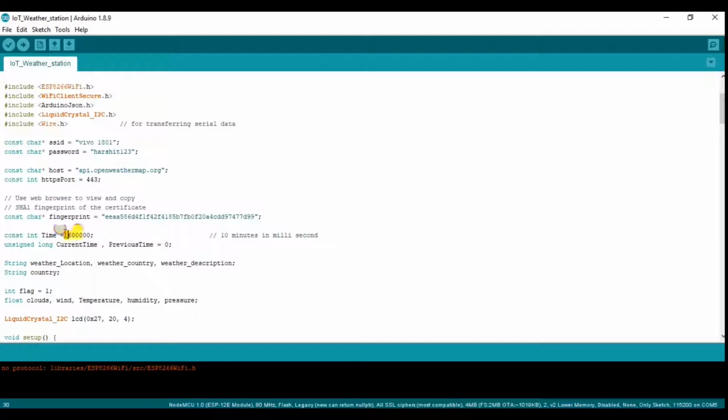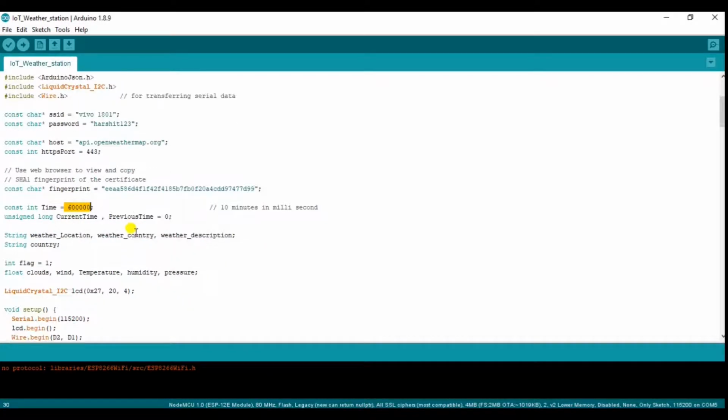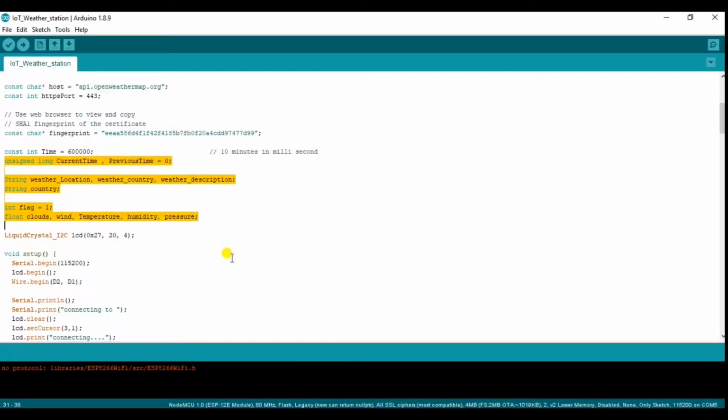Okay, so after that I have defined the time in milliseconds. Like this is 10 minutes, in milliseconds it became 6 lakhs. After that I have some unsigned long type variables and string type variables, integer and float. These are some global variables which I have defined to use in my program.